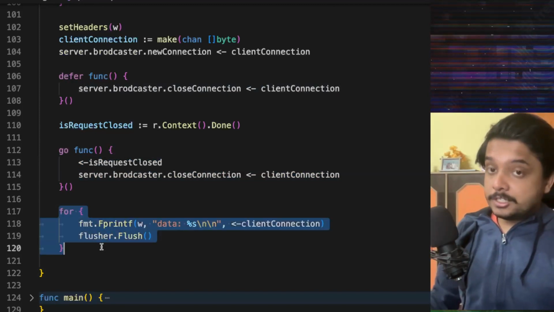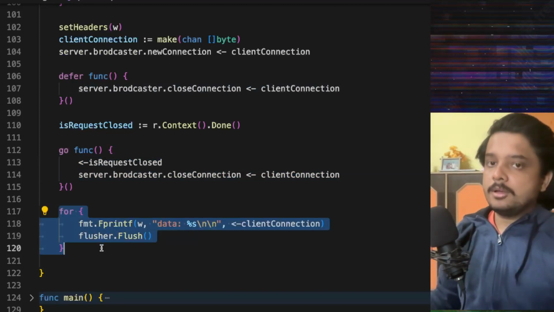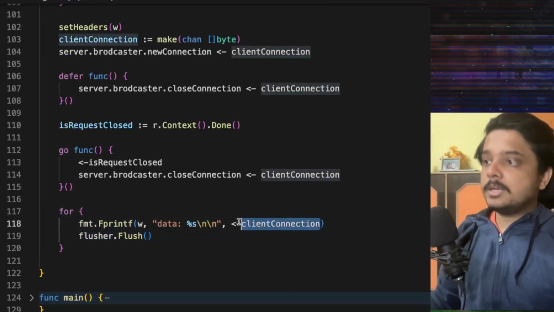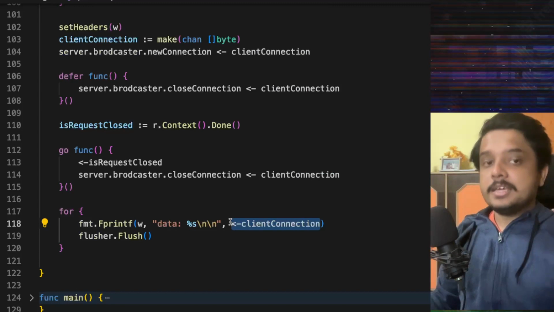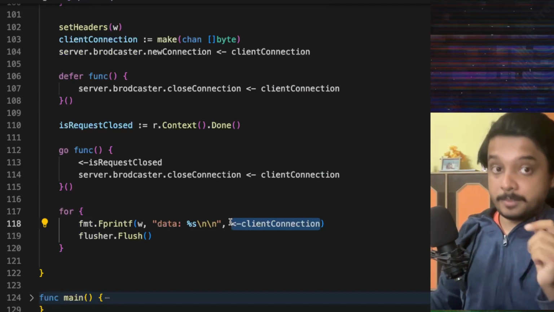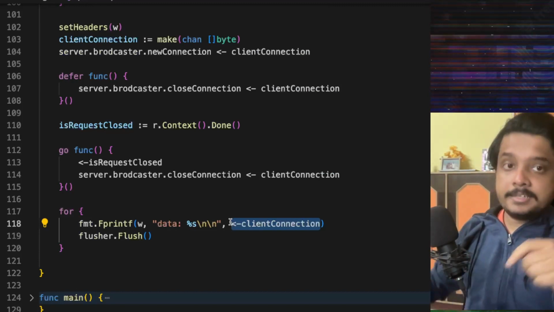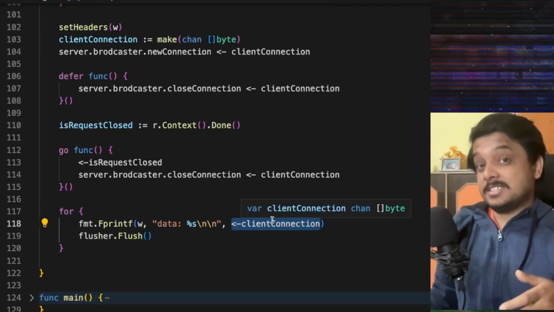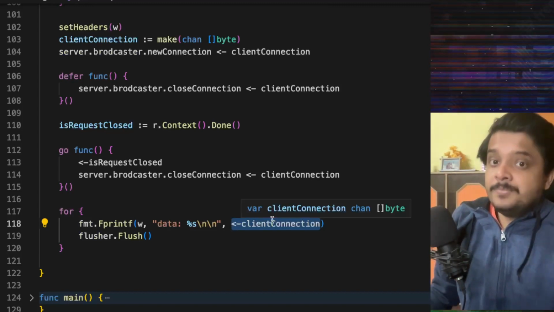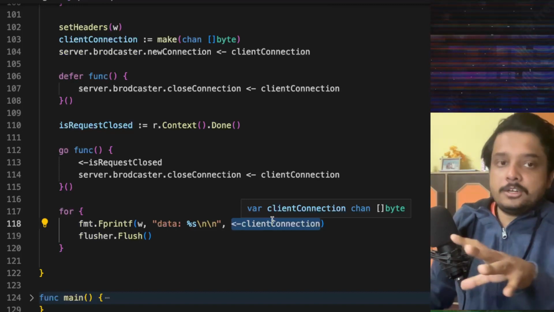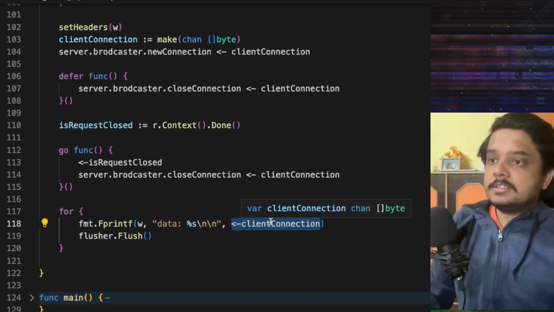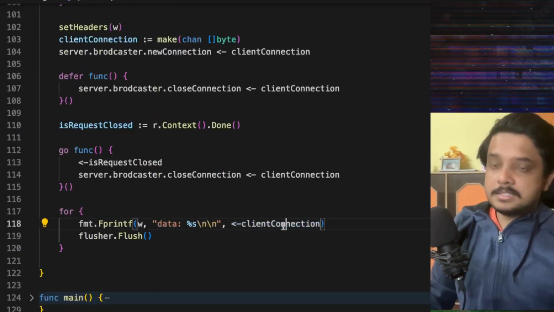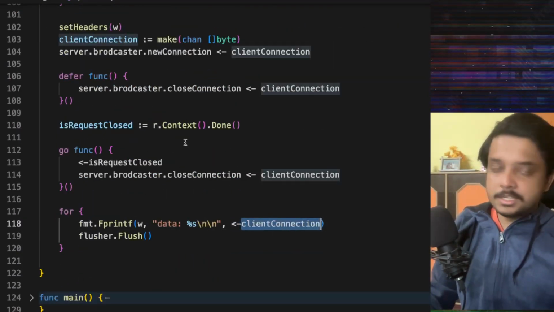And at the end of the function, we have this infinite for loop. What we do here is we are waiting for anything to come in the client connection channel. Each connection is represented by a channel. We added this channel to our map in the broadcaster. Now, when the broadcaster sends anything into this channel, it's our responsibility now to send it to that client, right? So for this client, whoever has connected to this endpoint right now, this is the channel, right? Because we just created it right now.